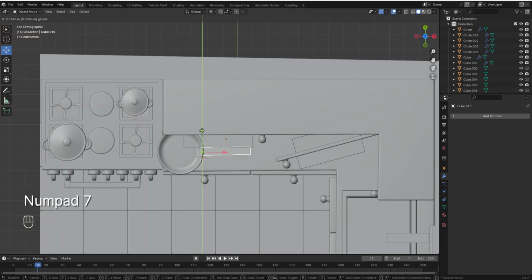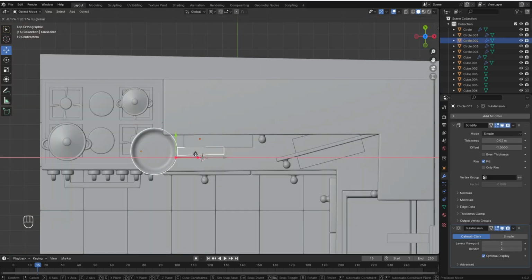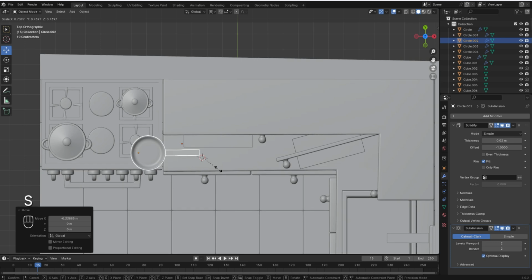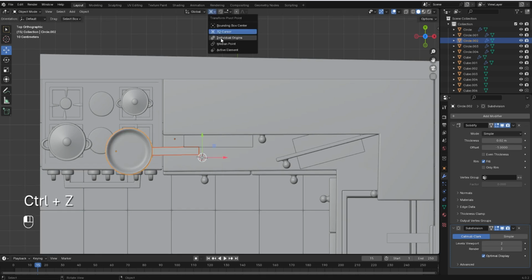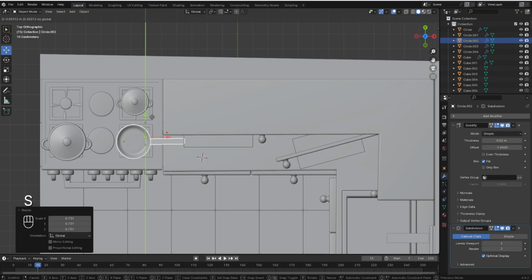I'm going to place this right here. Let's select this and let's bring this here. We can scale this in a little bit. Let's change this back to medium point. We can scale this in a little bit. Let's place this here.